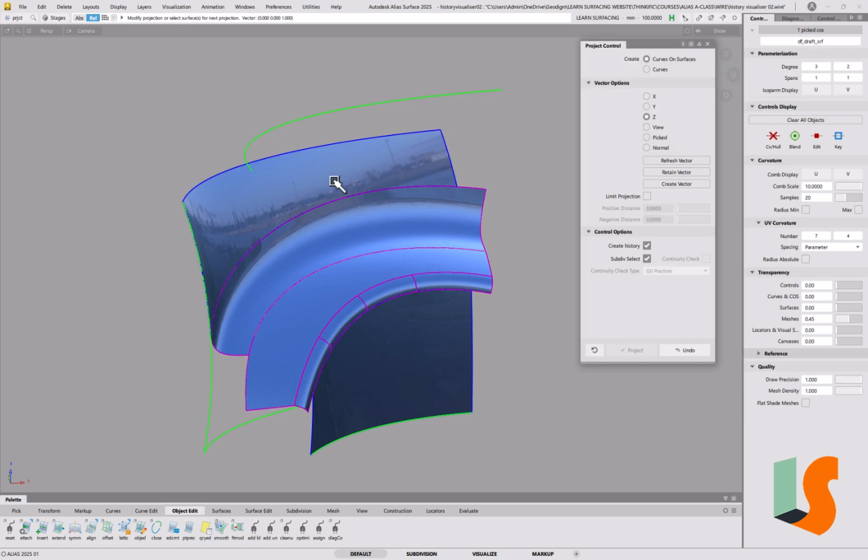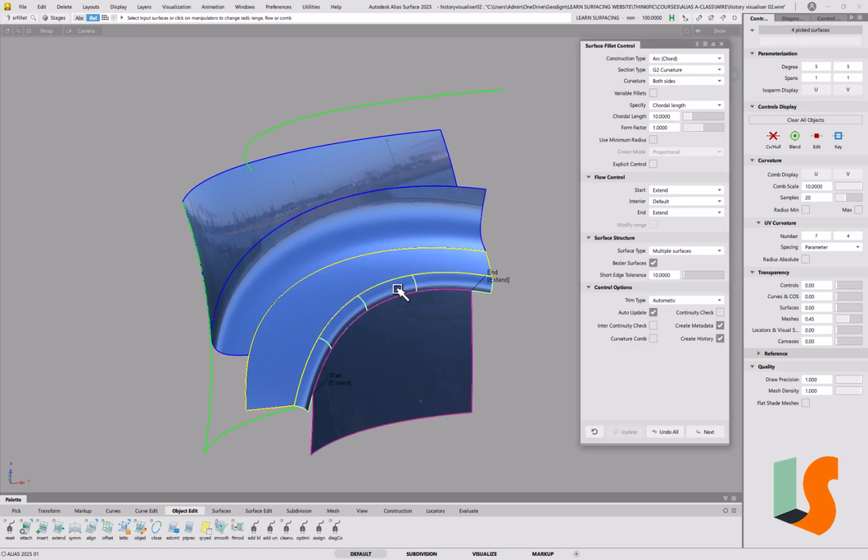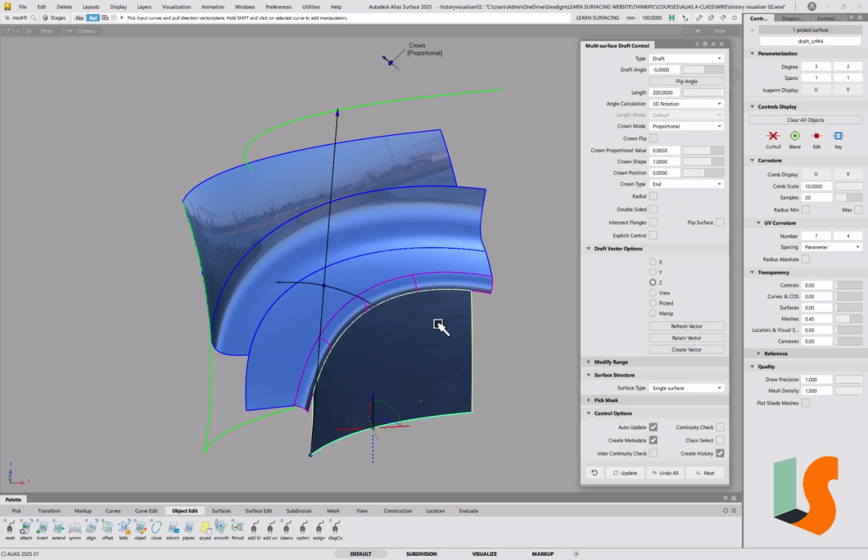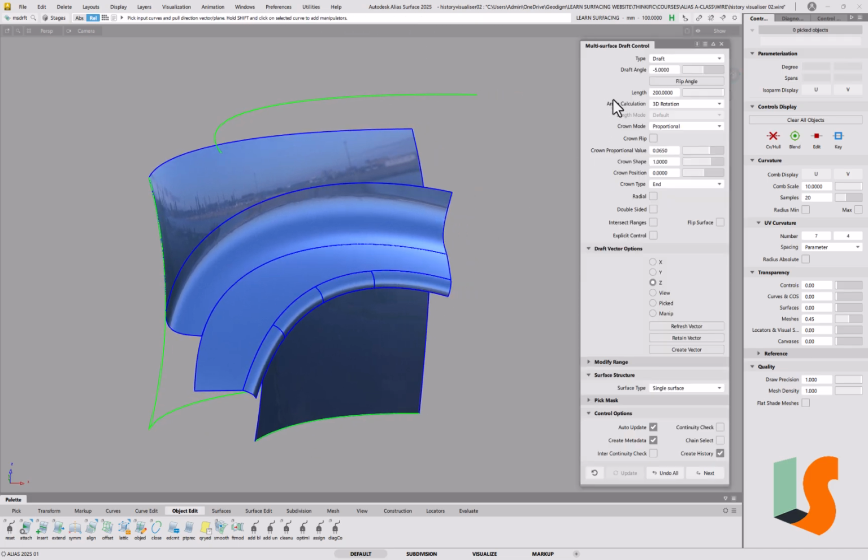This one, we've got a projection of this curve onto that surface, which is how we've got the symmetric fillet there. And this fillet here is just a straightforward surface fillet, and this particular surface is a draft surface. So pretty much everything's got some history on there.